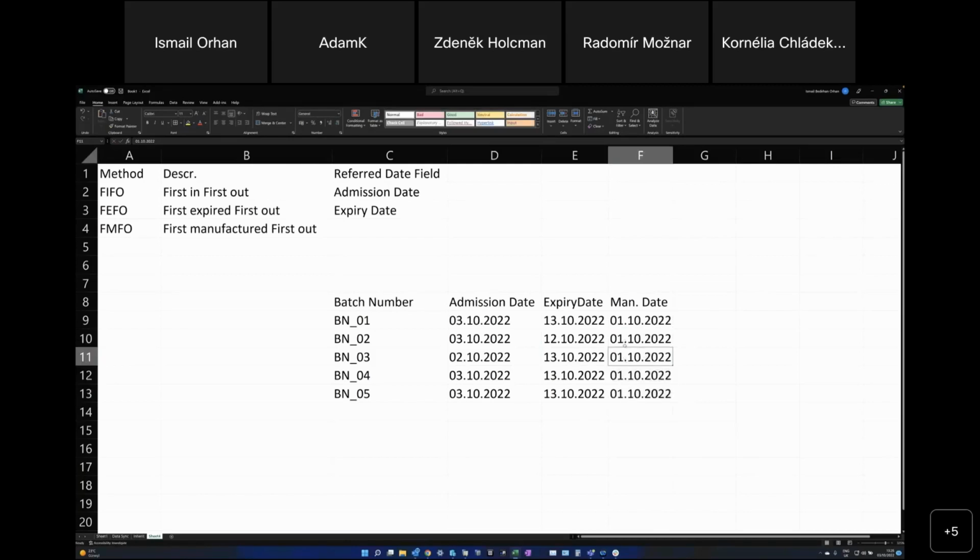And let's make this 30 of September. Okay. If you use FIFO method, sorry, system will consume this one first. If it is FIFO, okay, what was that? First expired. So what is the first expired? This one. It will consume this one.